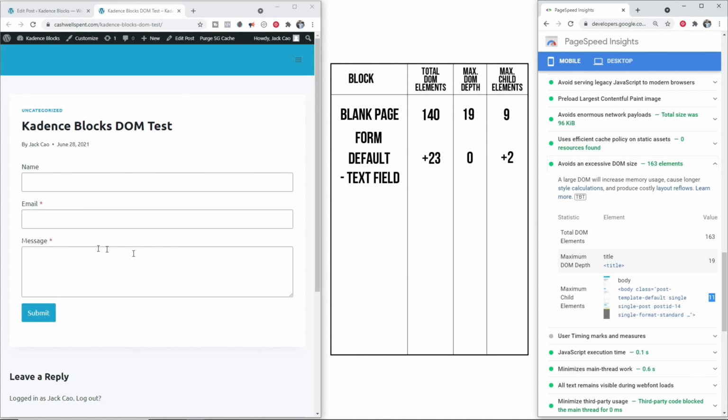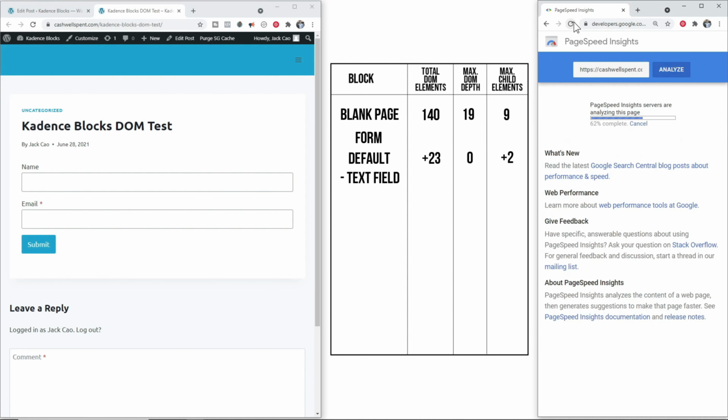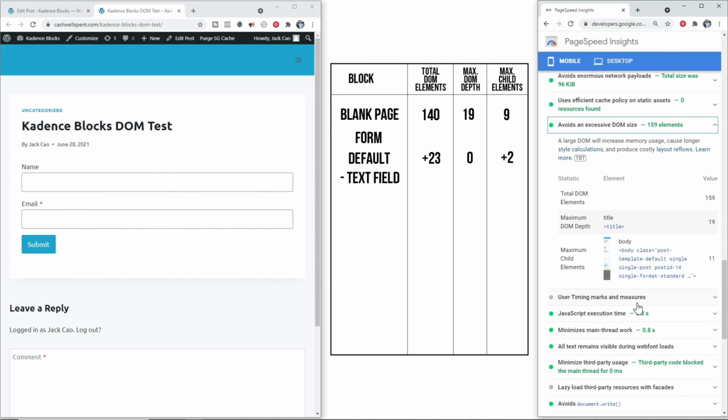Now, what if we remove this message field, because most of the time we don't need this? Would that make a difference? Let's test this out. So by removing the text field, we have reduced the DOM elements by 4.